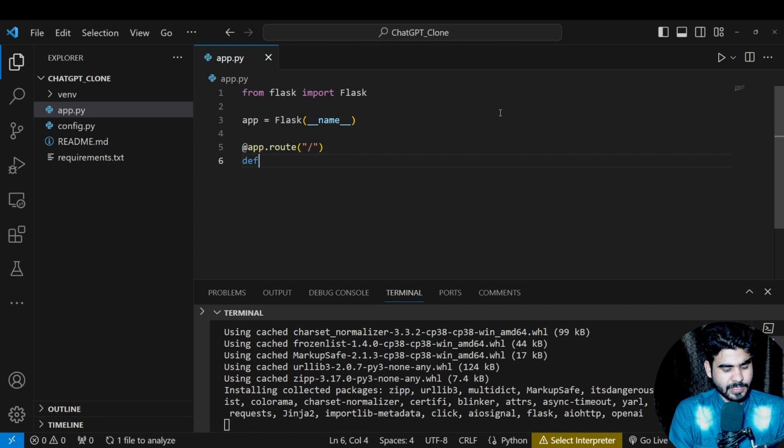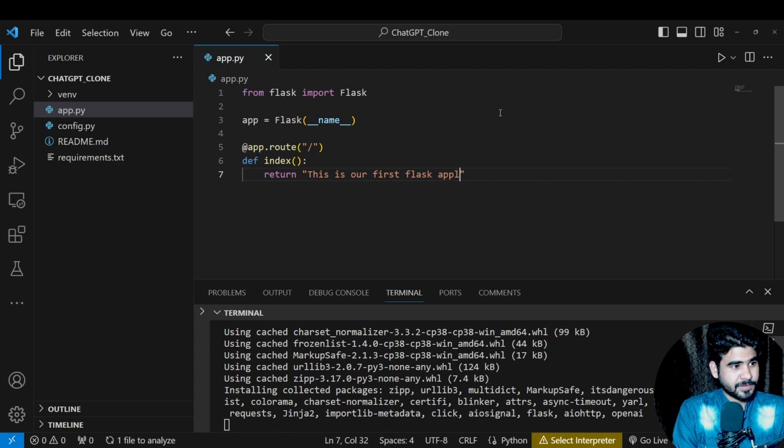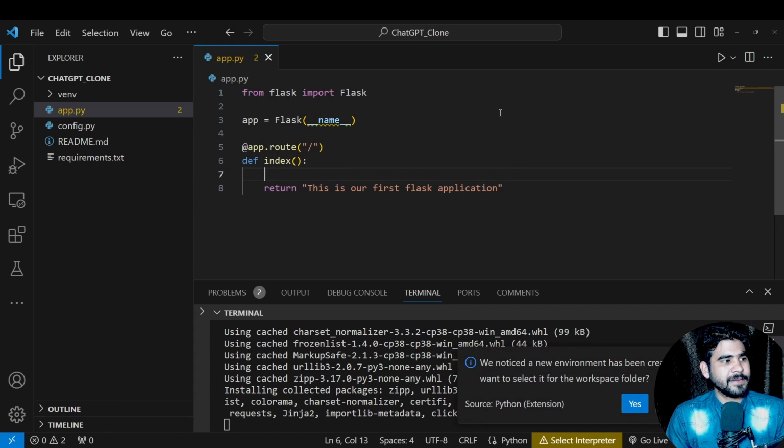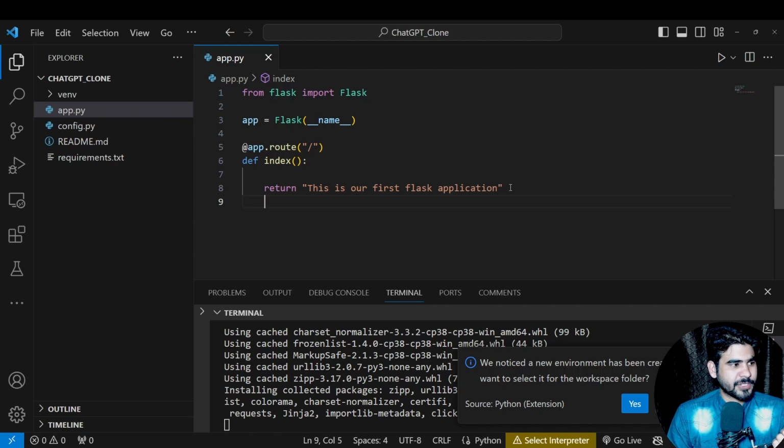So let me define a function. We are going to call the function index, and then we are going to add a return statement: this is our first Flask application. Later we can do the modification in the same file, and then we can convert this particular app file into our ChatGPT clone. That's why first we are going to create a simple Flask based application.